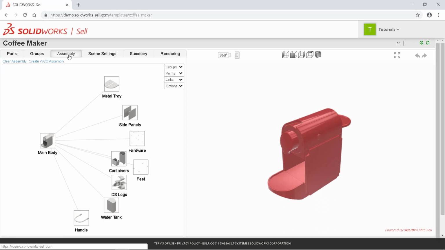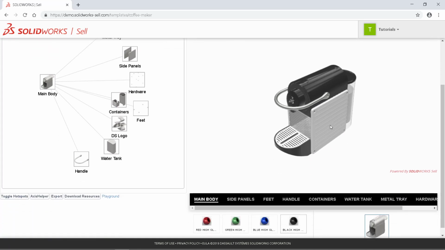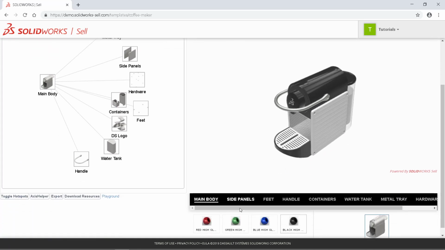In only a few minutes, we have gone from the SOLIDWORKS model to a refined product in SOLIDWORKS Sell with the help of these new materials. This provides for a seamless transition between the platforms and saves time and money spent finalizing products.